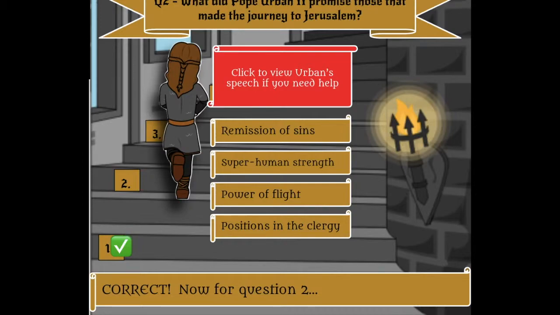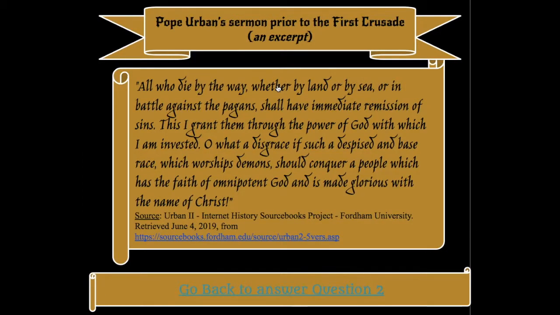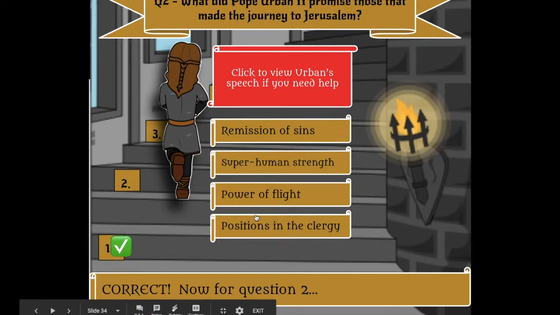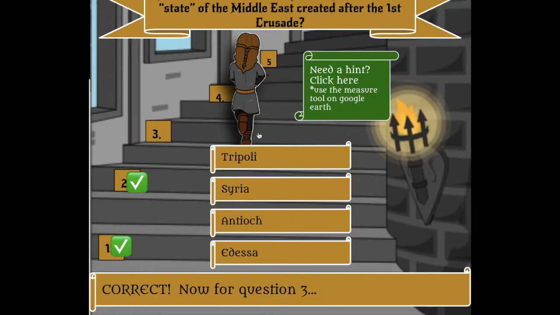Question 2 asks students to read an excerpt from Pope Urban's speech to discern the promise he made to all those who answered his call for a crusade. We're going to click the red banner to view the speech excerpt. And after reading the first sentence, it should be clear that Urban promised the remission of sins to those that answered the call. So let's go back to question 2, select remission of sins.